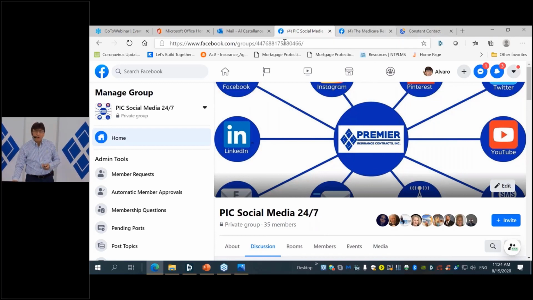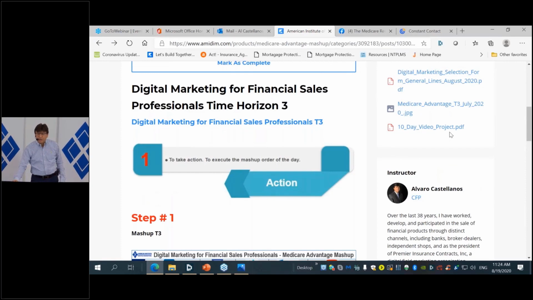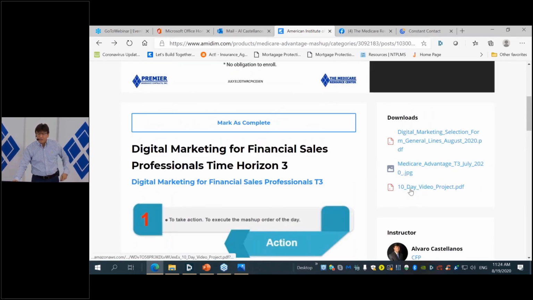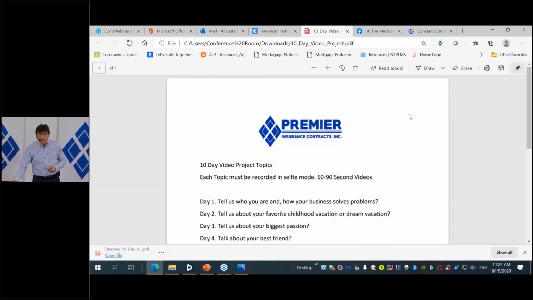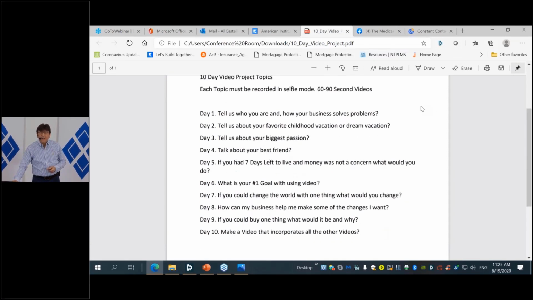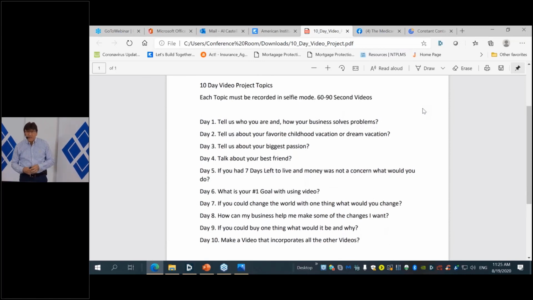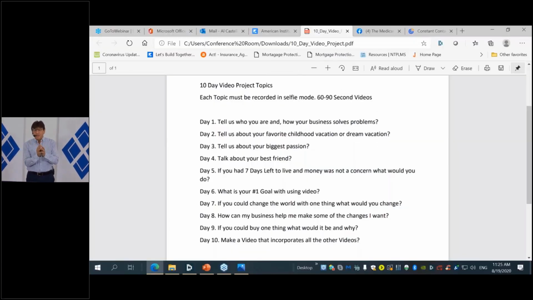Now, let me show you. If I go back to the instructions, remember we told you there is a download section here, and we have this document, 10-day video project.pdf. If you click on it, download this document and open it, there you have a sequence of 10 short videos. Each one of them is going to be between 60 and 90 seconds. So these are short videos on 10 specific topics.